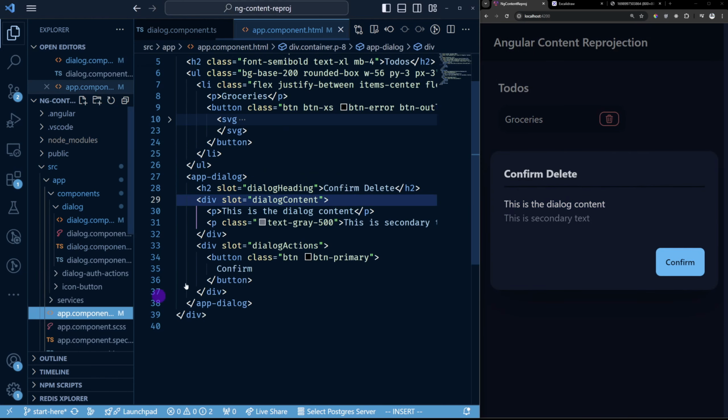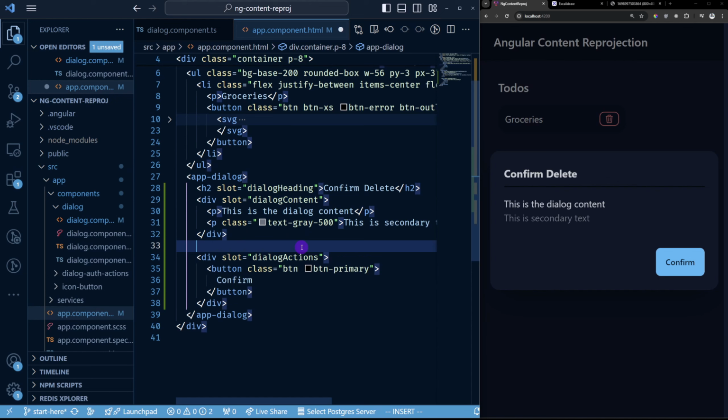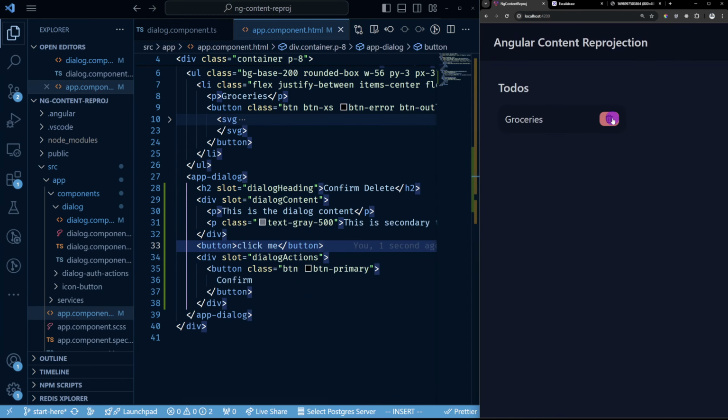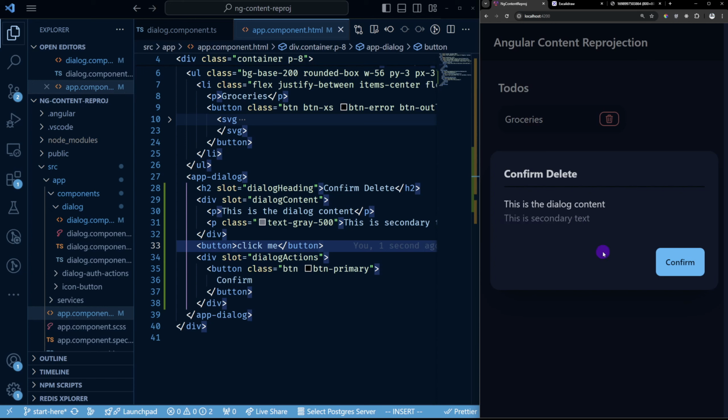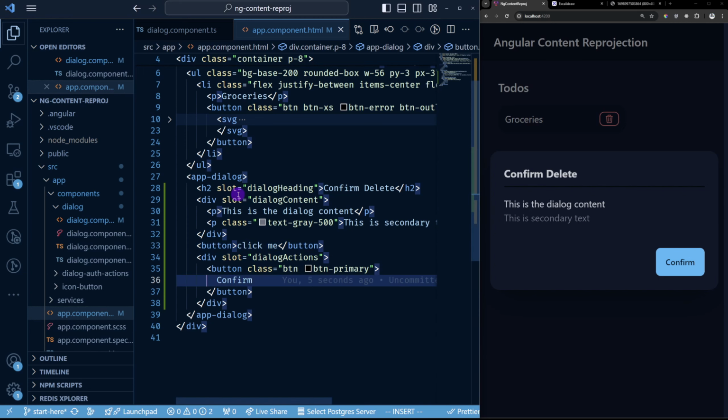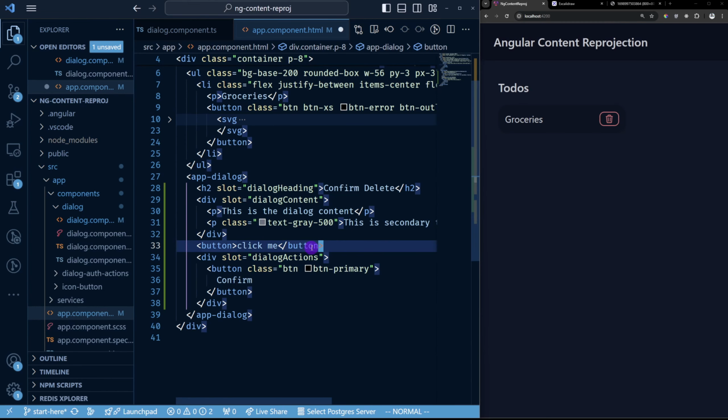But if I try to go to app component and add anything else, for example, I can add another button, click me, and if I save this and open this, you can see that this does not render anywhere. So anything that is not part of a slot does not get rendered, and I think I like this much more. I'm just going to remove this button for now.